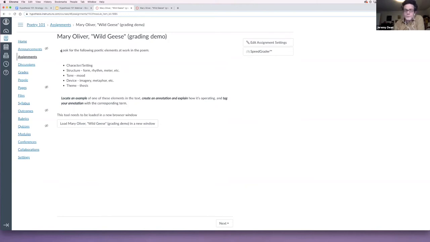It's a poetry assignment. As I said, I'm an English professor. It's a poetry assignment, which I've asked students to look for certain poetic elements as they're reading, to locate an example, create an annotation and discuss it, and then actually ask them to tag their annotations, which I'll show you in just a second. So let's go ahead and open the reading.